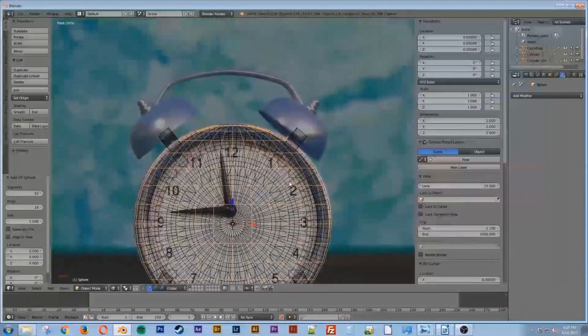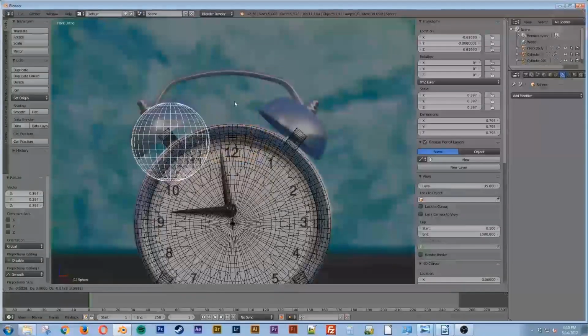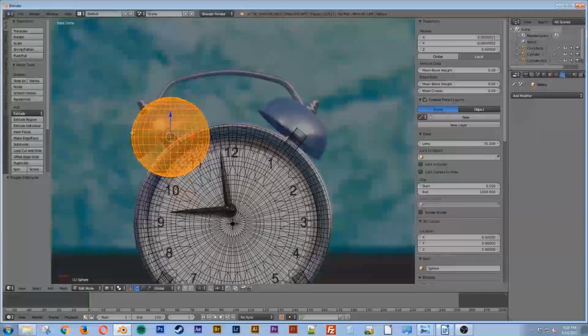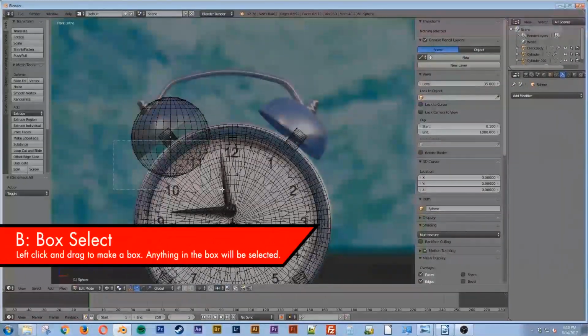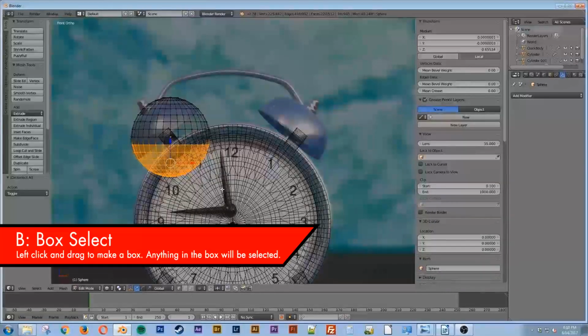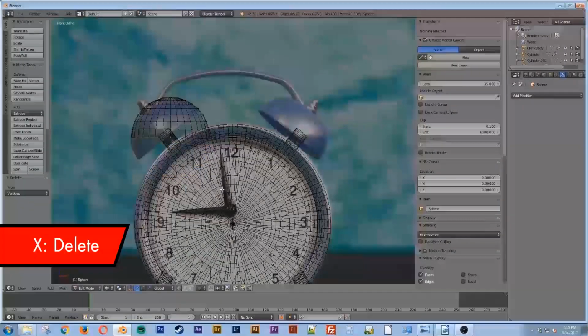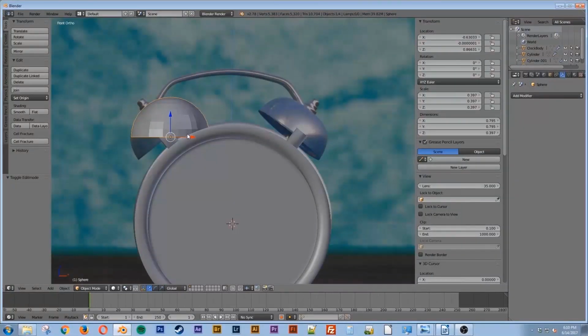bring it up. Alright, I'm going to scale this down, trying to match up the size of this. Okay, it looks about right. I'm going to tab into edit mode, A to deselect everything. I'm going to click B for my box select tool, left click, drag across all those. I'm going to hit X and enter on vertices, or click on vertices, either one. And we have that there. I'm going to tab back into object mode and Z so I can see them a little better again. Click smooth. We're going to add another mirror modifier.